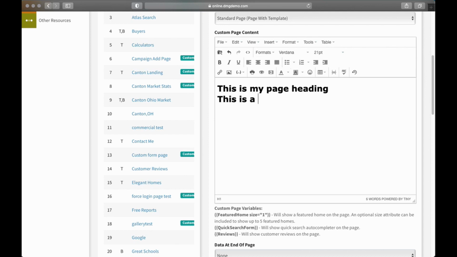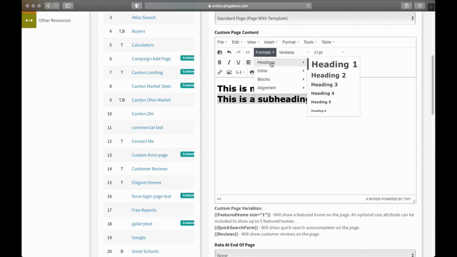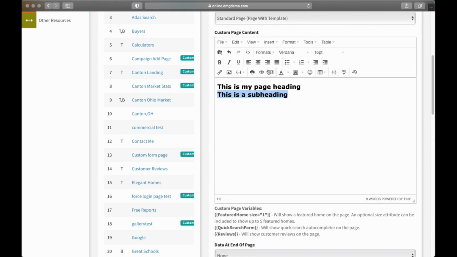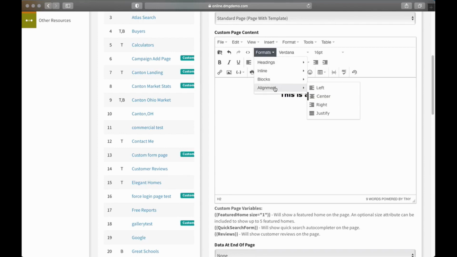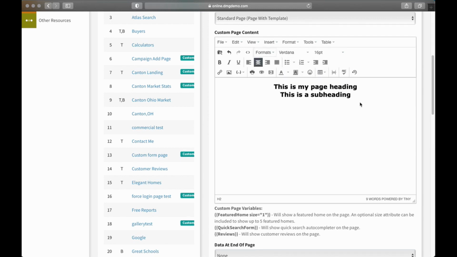So let's say this is a subheading. And we'll just highlight this, and let's change that to a heading 2 and center it. So that gives you the idea. So just keep in mind you do have some kind of web-specific formatting options available under this Formats dropdown.